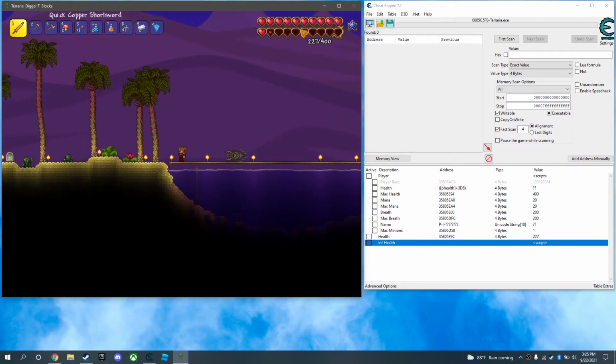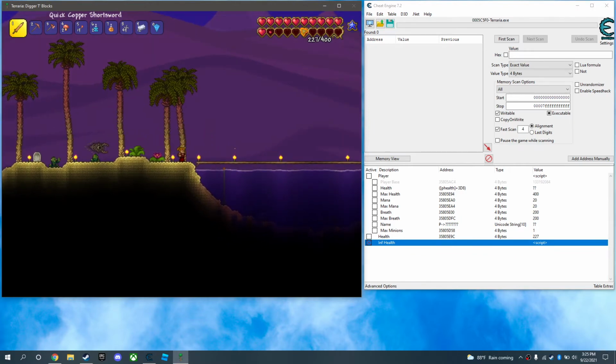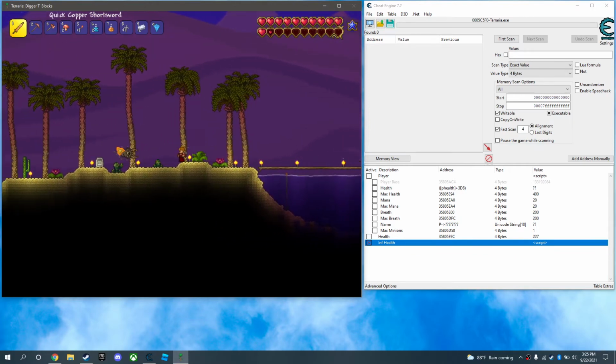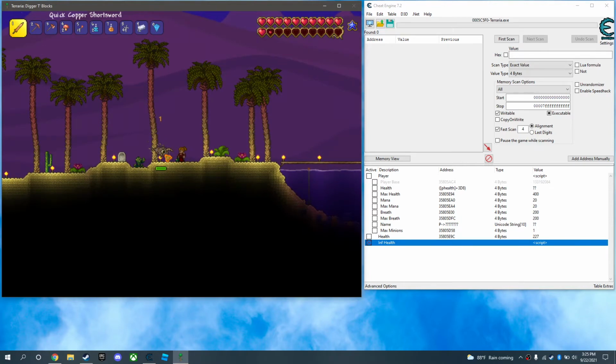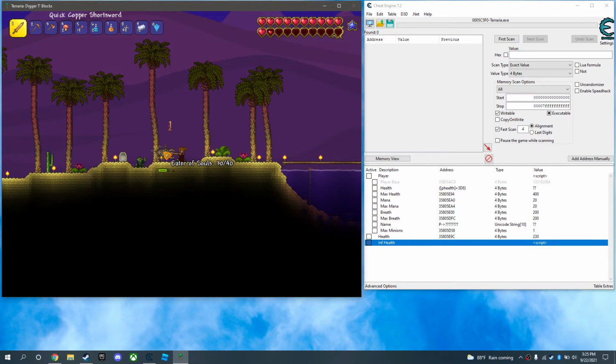See, look, our health is not decreasing at all, which is exactly what we want. And, let's see. I mean, we're not doing a lot of damage, but we can see he's still taking health. The enemy is.